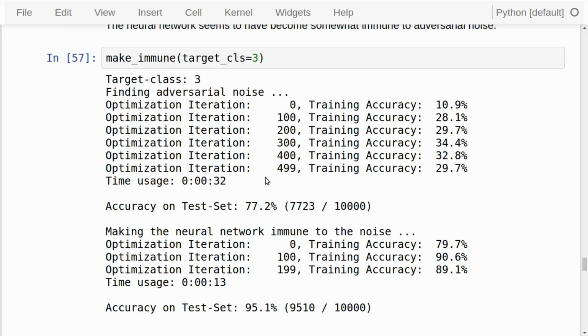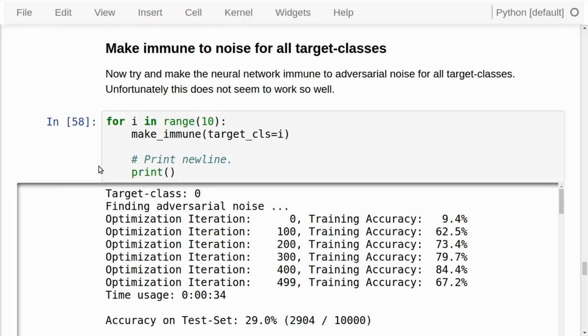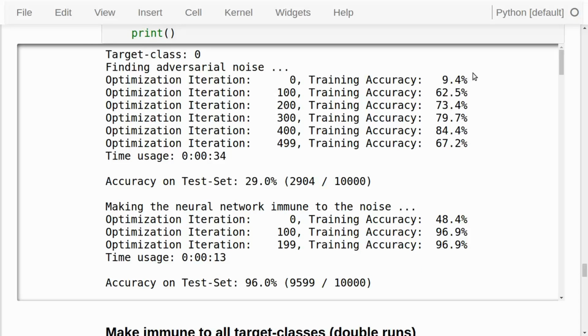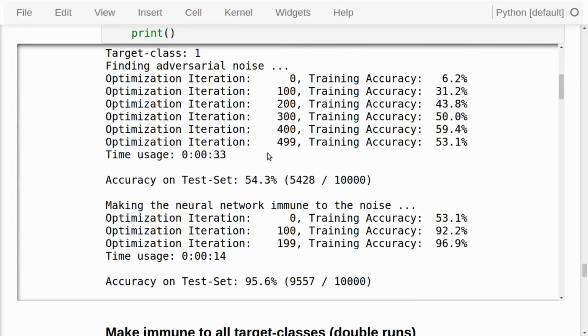And you can try and run this make immune procedure several times and see if the network becomes more and more robust. But let's now try and make the neural network immune to adversarial noise for all target classes. So we just loop through all the target classes and call the helper function for making the network immune. So what we see here is a somewhat similar pattern that if we have the target class 0, we are able to find adversarial noise that causes the network to misclassify a lot of the input images. And then we can fine-tune the neural network so that it learns to ignore that adversarial noise, and once again gets a high classification accuracy on the test set. And this goes again for the other target classes.